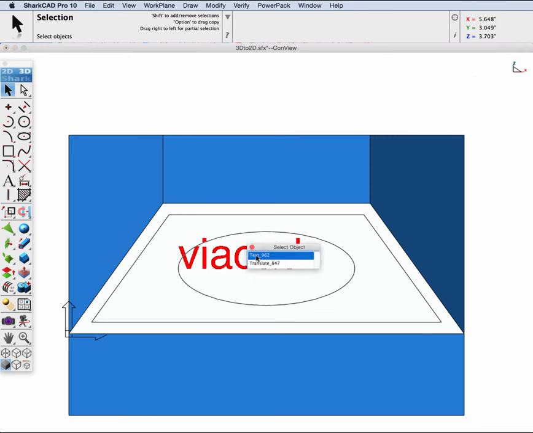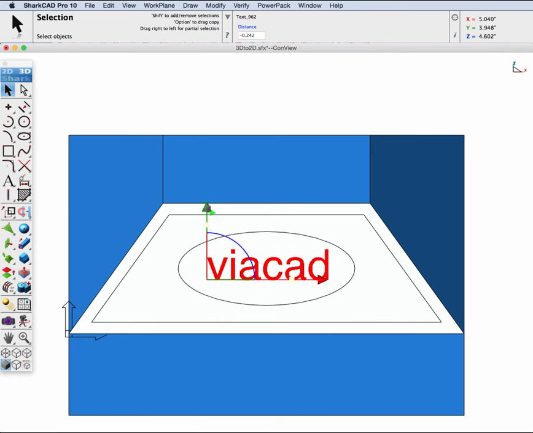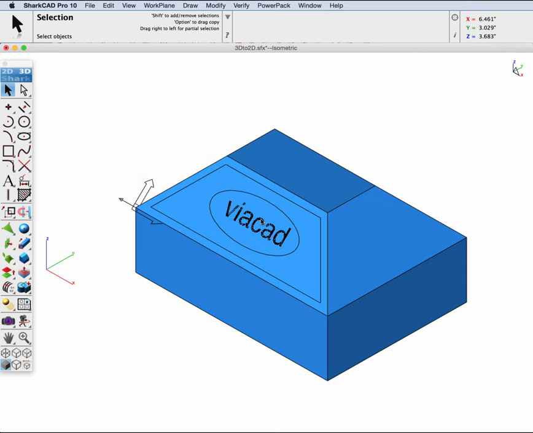So let's go ahead and grab our text, and the gripper is attached to the text in the work plane. So when we pull this, we're actually pulling it in that work plane. And let's pull it down a little bit. Okay. Now that we have our 2D constructions, let's go ahead and modify the 3D part.